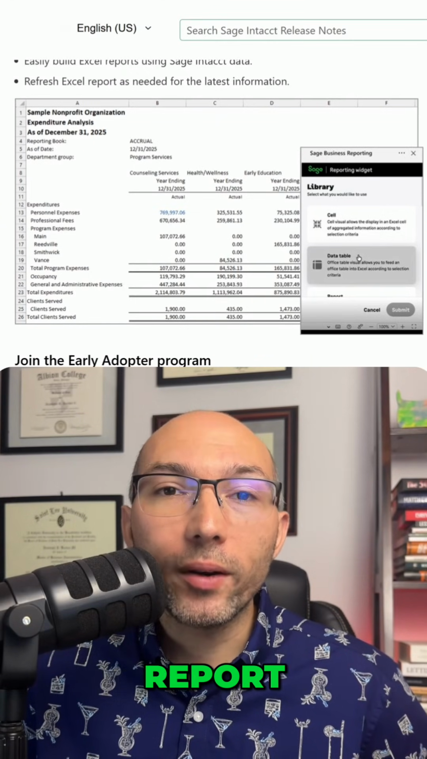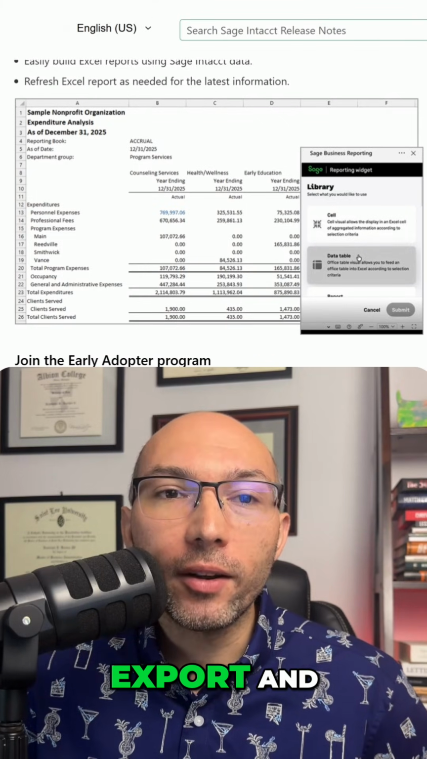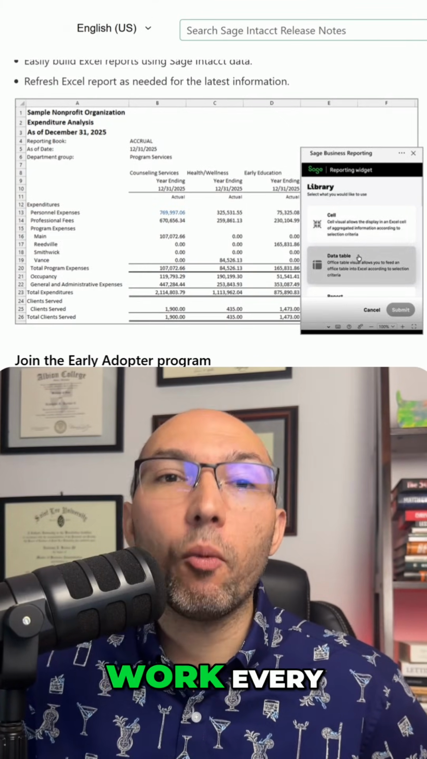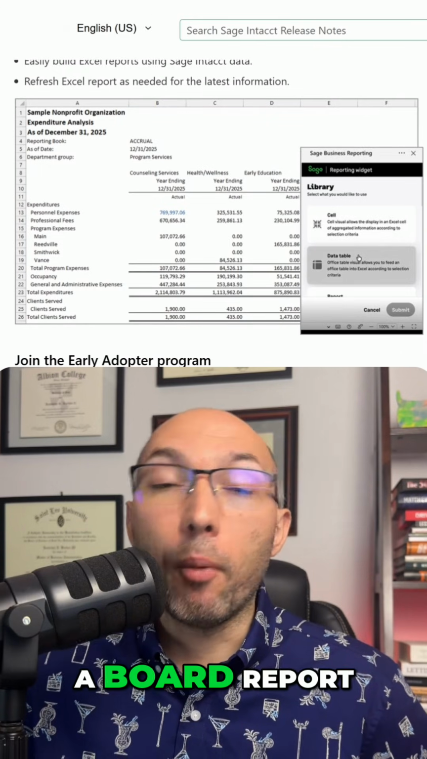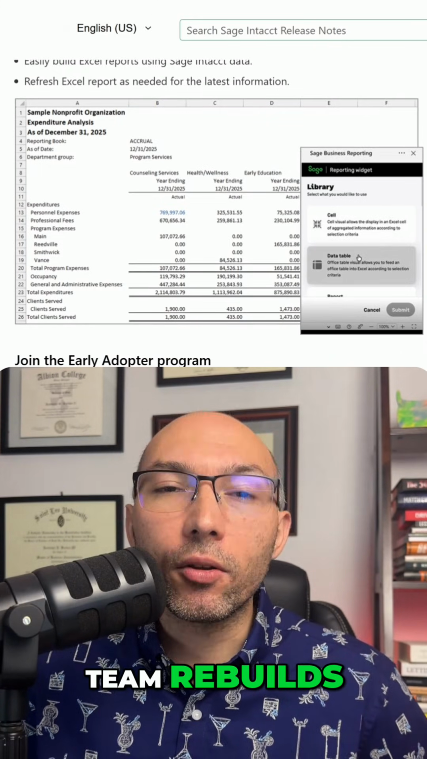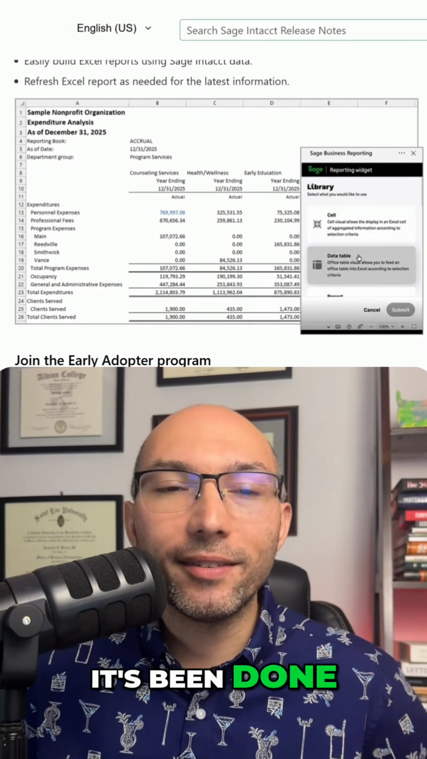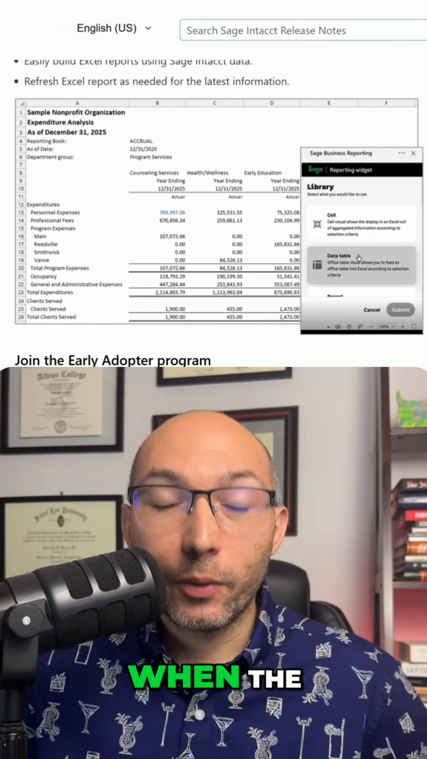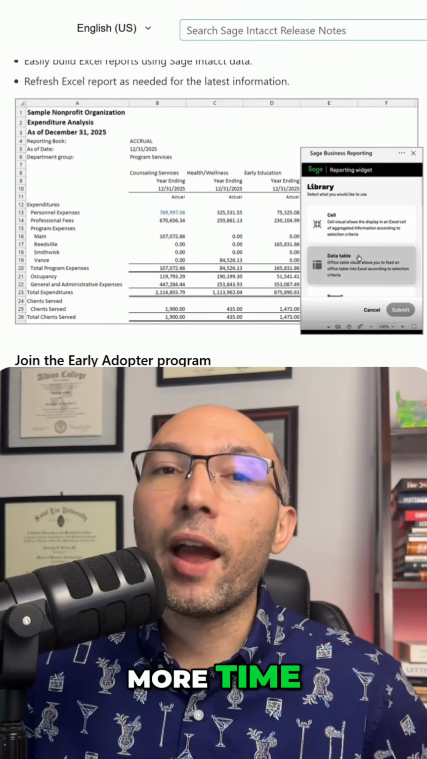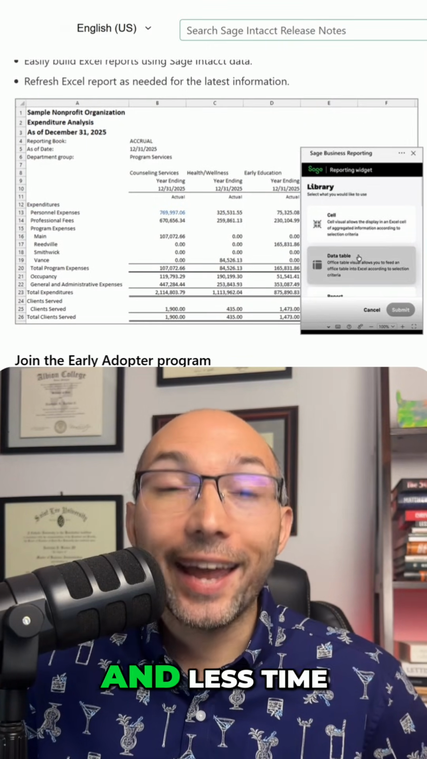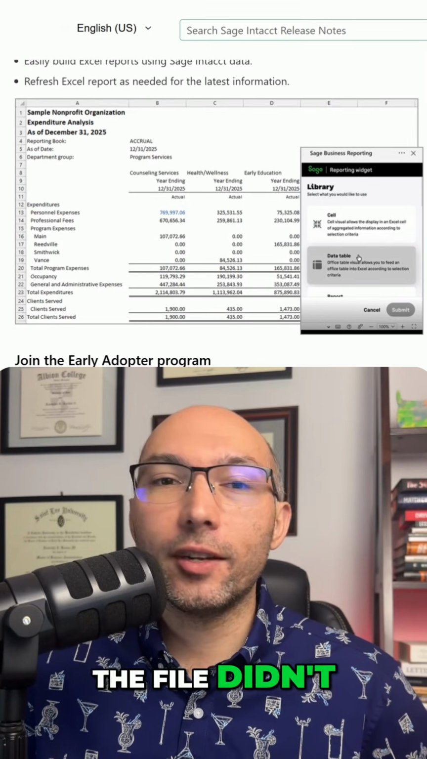Start with one report that takes a monthly export and creates the same cleanup work every time. A management P&L, a department pack, a board report, something your team rebuilds because that's just how it's been done. Test it there. When the system carries the data connection, your people can spend more time looking at what changed and less time proving the file didn't break.